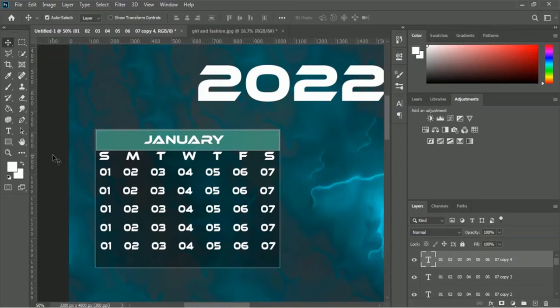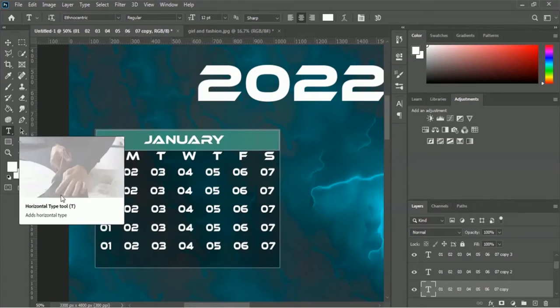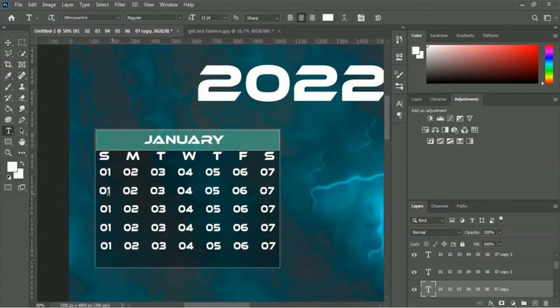So before using the type tool, let me select this second line, and you can take a look. After using the move tool, when I just clicked on the second line, in our layer panel it shows which layer is used for the second line, and it's automatically selected. So right now we will use the type tool. So here is the type tool, and let's start changing the dates.